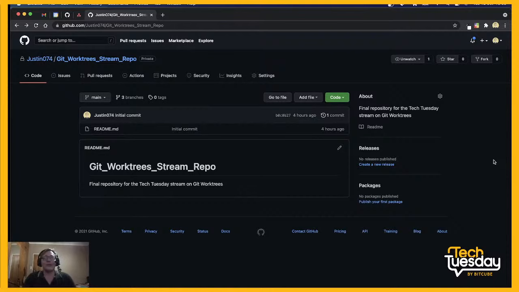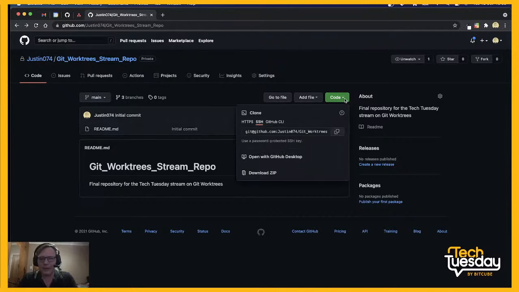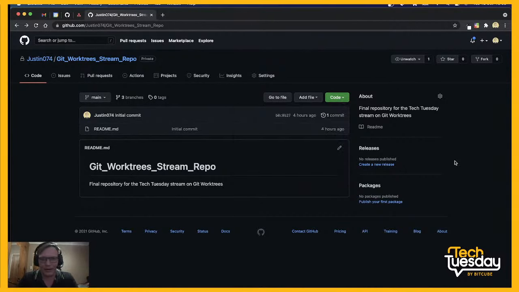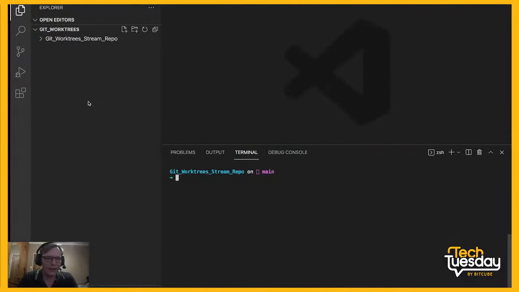Now, when using Git worktree, let me get into an example rather. Okay, so I have a remote repository created on GitHub for us to start off with. I cloned this repository locally into a folder called Git worktrees.